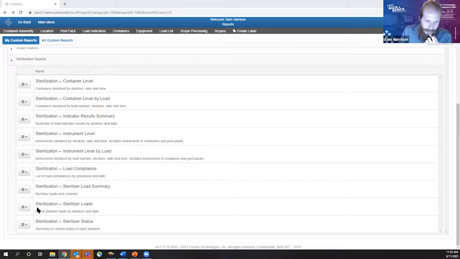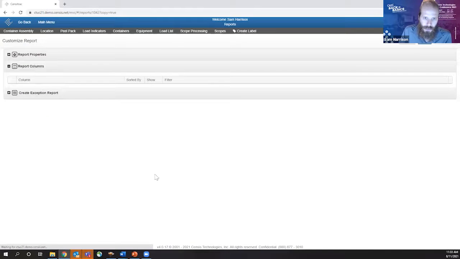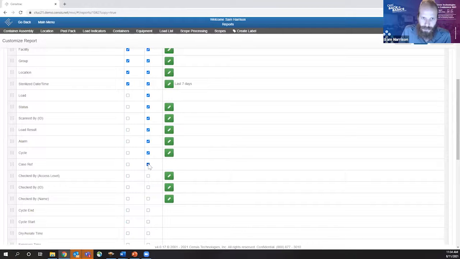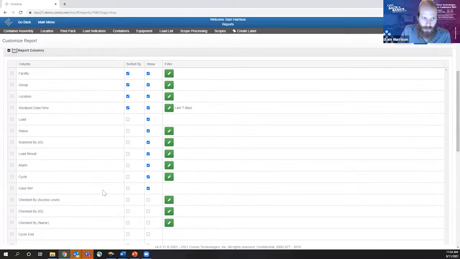Right off the bat, I can see that we can run a report to show the case reference. We have that field, that case reference, right? So we can display that. But if you want to see per, and I can, with this report, I can drill down to see which scope was used on that, you know, that sterile or that HLD load. But I think what you're asking is to view this report a little bit different. And without spending a little bit more time on it, I'm going to have to get back to you on that one. Let me jot that one down.